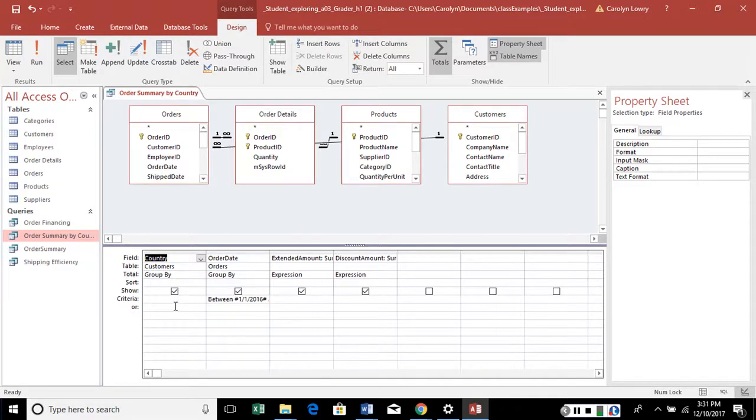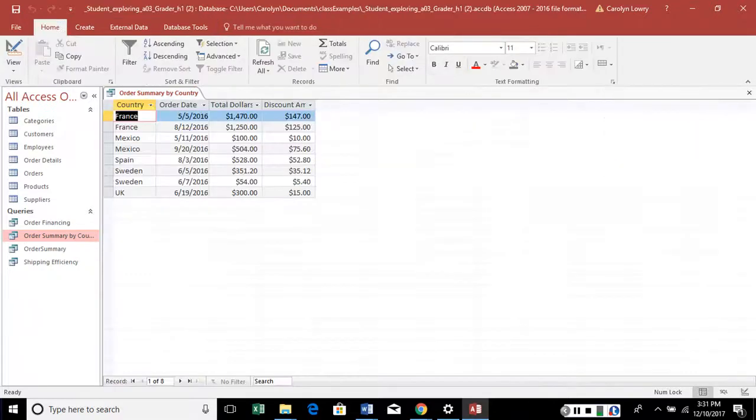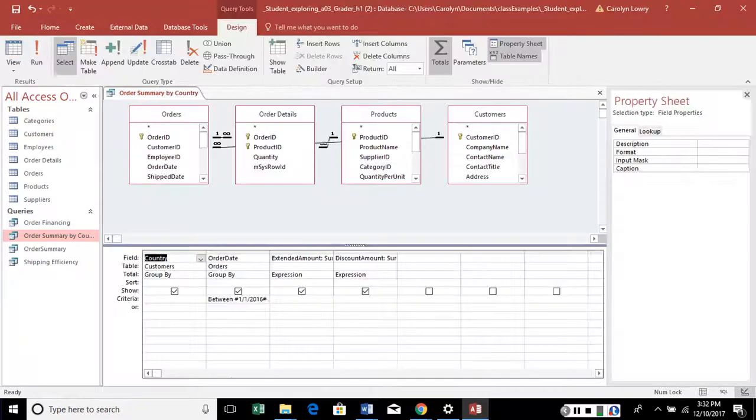And run the query and examine the summary records. There should be 5 countries listed. Run. France, Mexico, Spain, Sweden, and the UK. And switch to Design View and change the sort order so that the country with the highest extended amount is first. This actually requires some thinking.